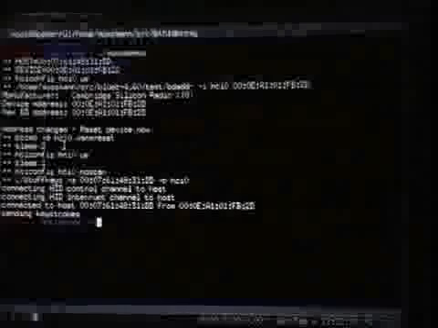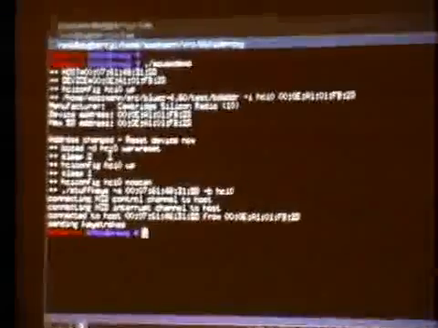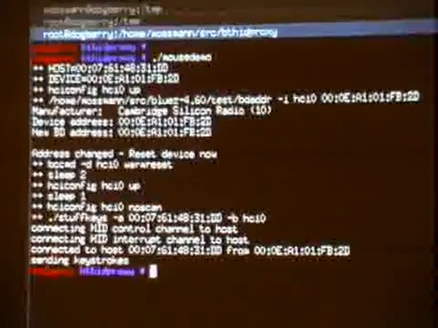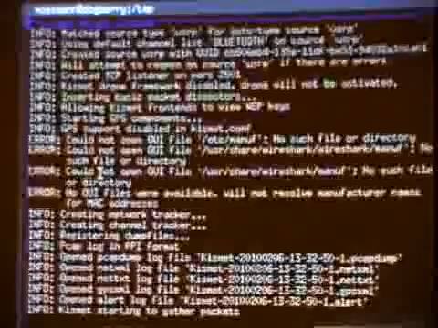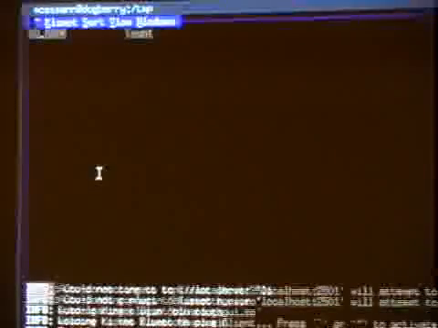Let me see if this works. This will be the very first field test of the Kismet Bluetooth plugin. Aren't you excited, Mike? Let's see. It probably won't work the first time, and I don't really know why.